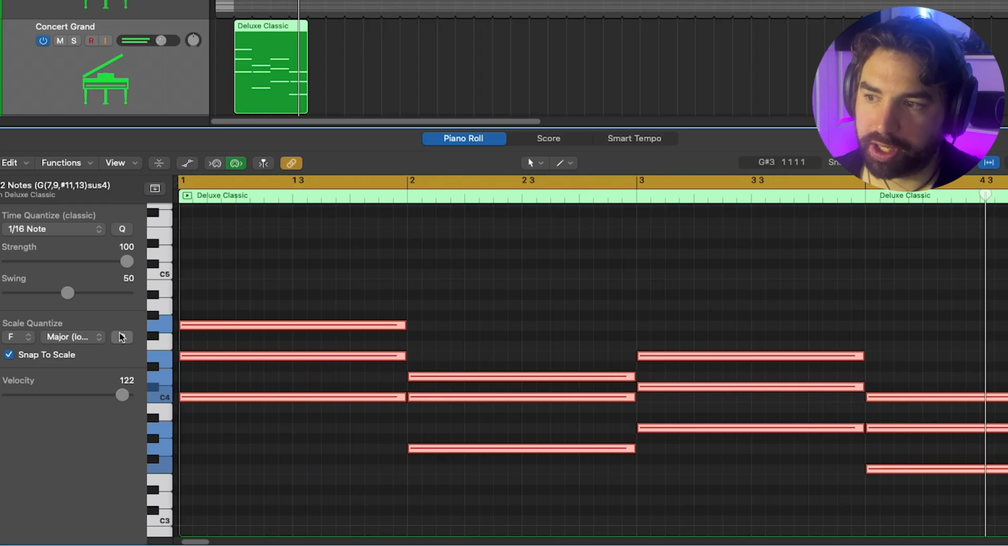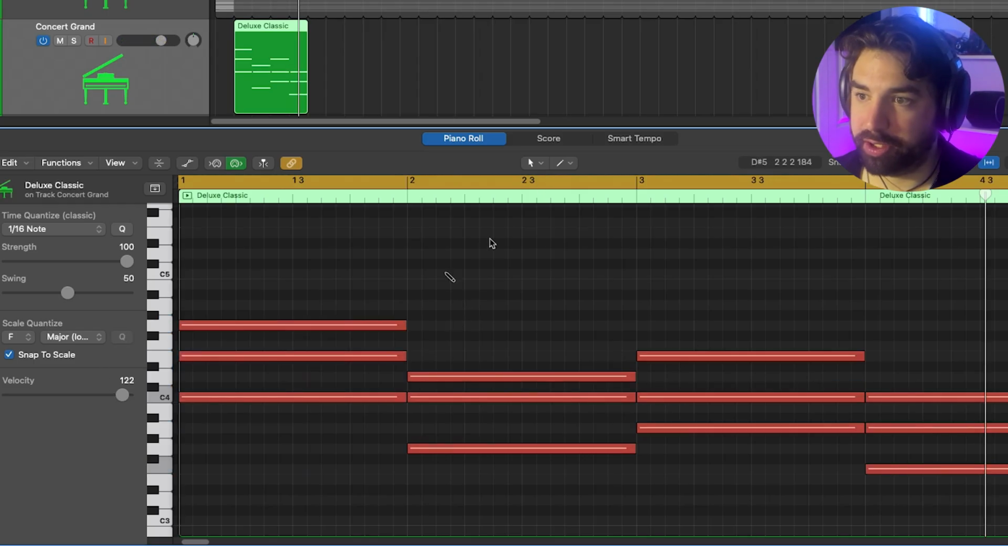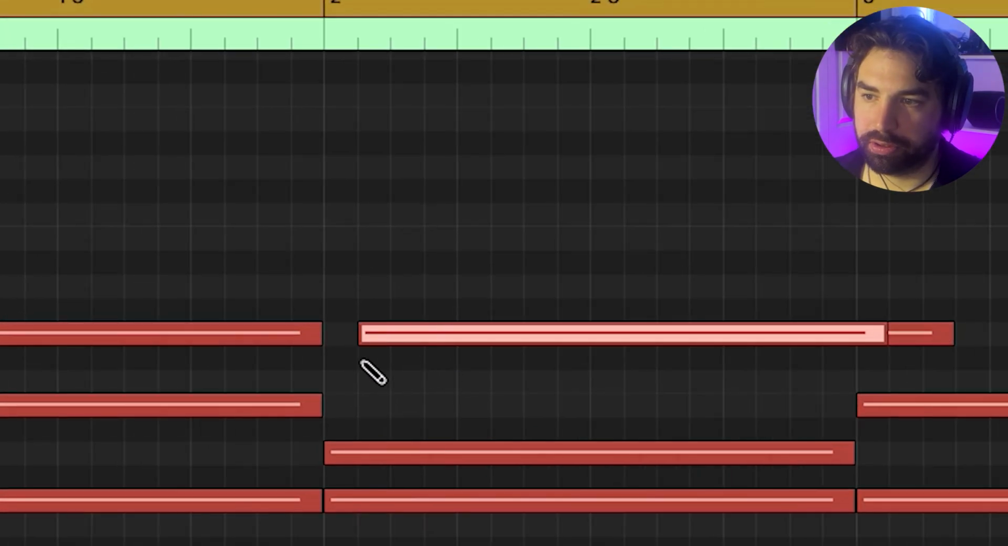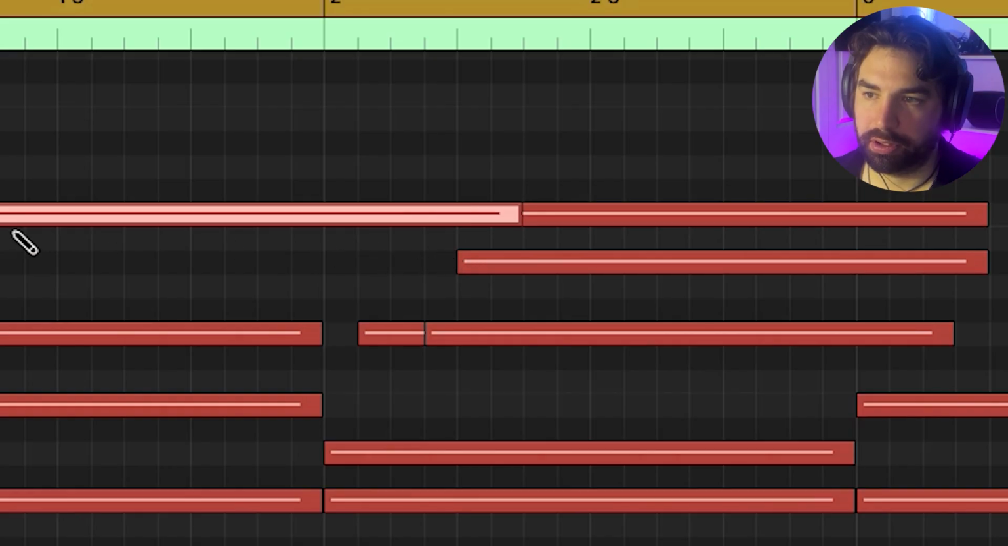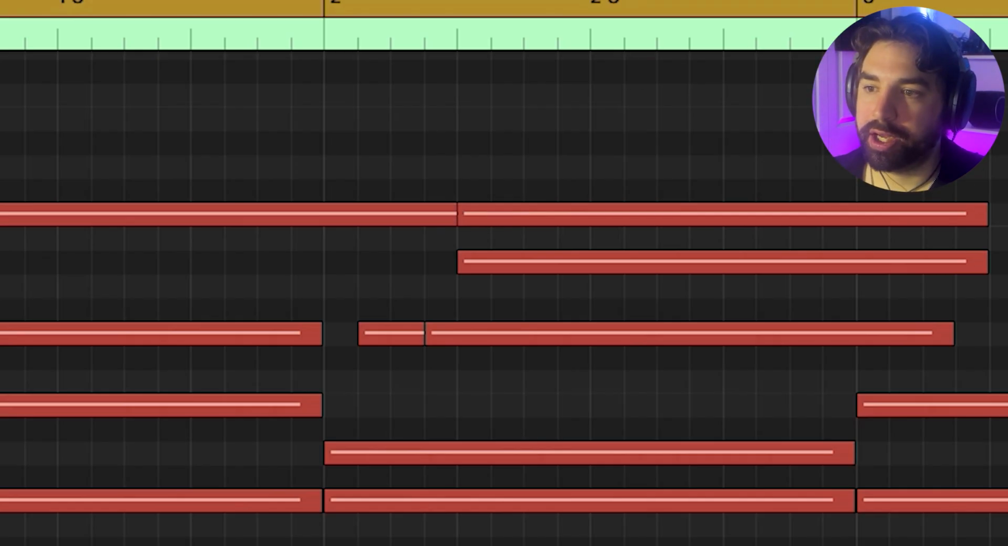Select everything, quantize. Boom, it moves it. But now also, if I wanted to write new notes, see, it doesn't let me put a note here. I can do here. I can't do B. It automatically pops up. So when you have snap to scale, it does not allow you to write any notes that are not in that scale. So that's kind of another easy tool.